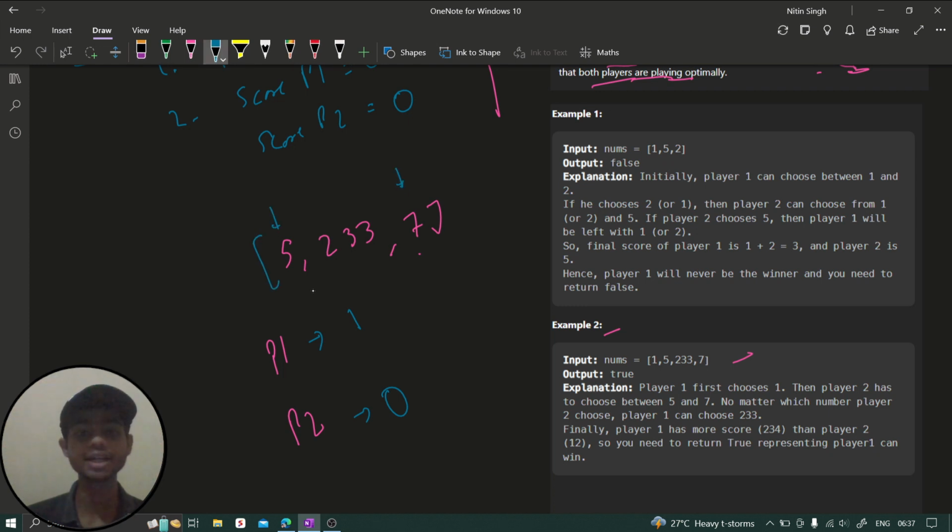Suppose these are the starting and ending elements, right? So let's say P2 picks 7. Now this has been removed, so I will pick 2, 3, 3. That is 2, 3, 4 in total. Then there's only one element left, 5, which is going to be picked by P2, right? So P2 will now have 12. You can see P1 is the winner here, right? Because P1 has more than P2.